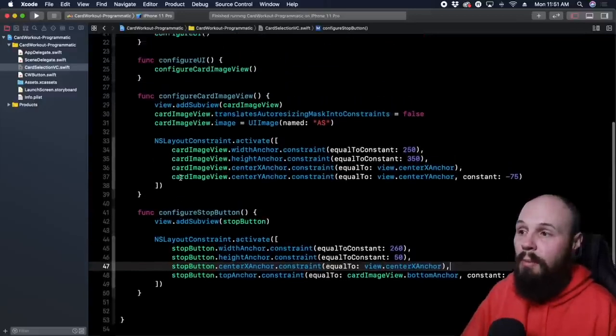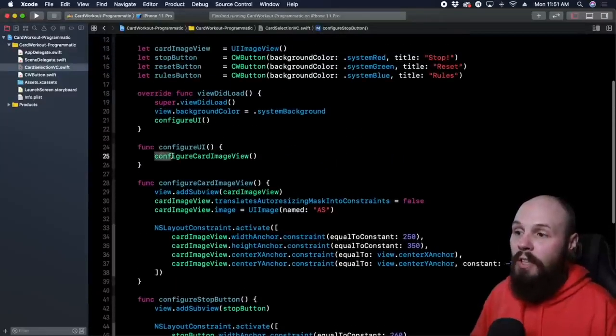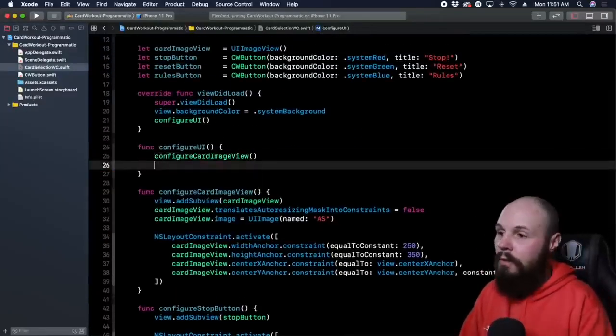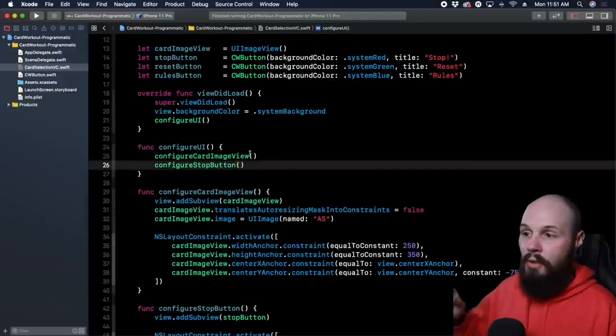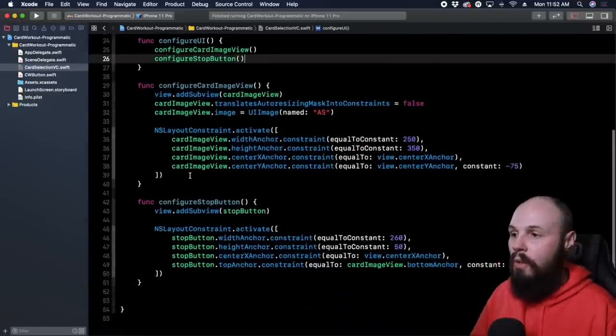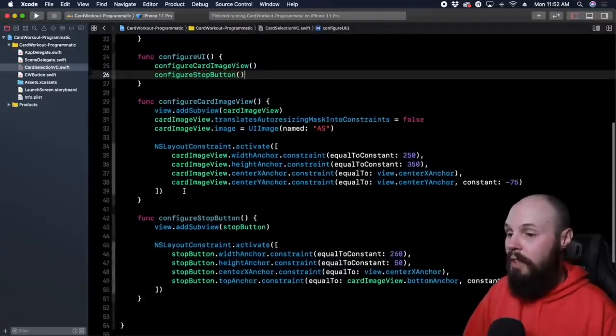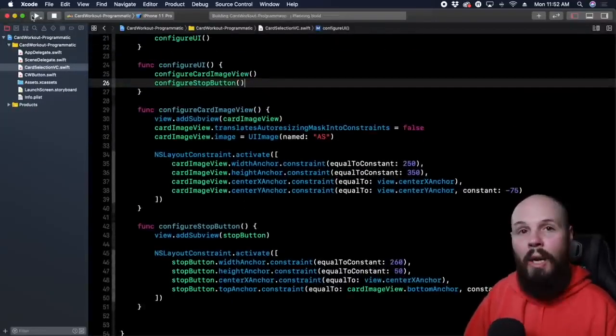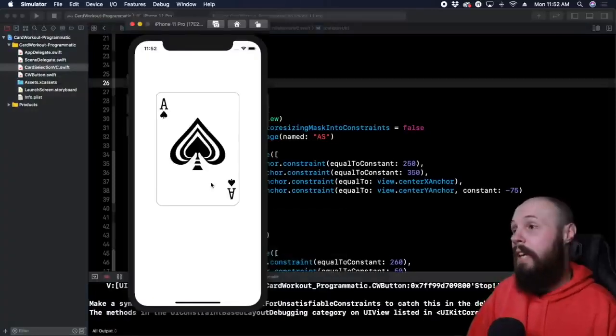And where the order comes into play, you can see we're going to call configure card image view and then we're going to call configure stop button. So the card image view gets configured and then the stop button gets configured. So that ensures the order that we're looking at here. So now that we've called it, let's run this and we should see our stop button on our app. We don't. Crash. Well, not a crash, but some constraints are messed up.